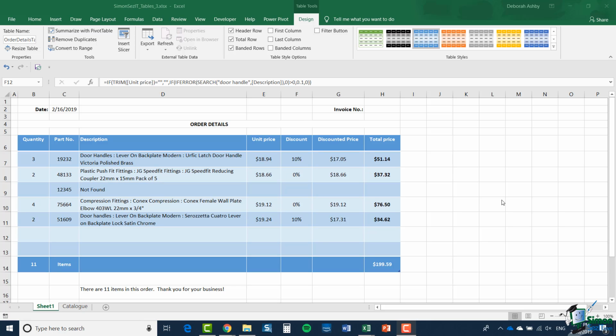Earlier on in the course we looked very briefly at table styles, and in this section I'd like to take a bit more time looking at table styles in more detail. I'm still looking at the order details table on the invoice, and the style we've got there is one of the standard ones, and it's highlighted in the table styles gallery up there on the ribbon.